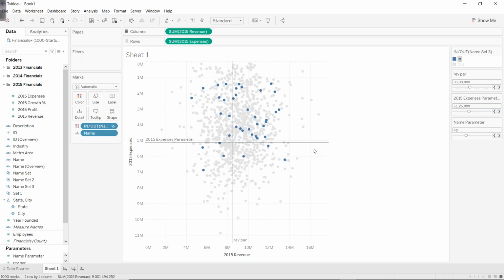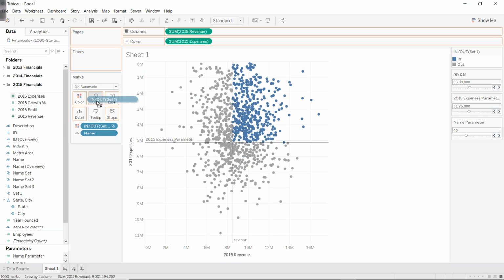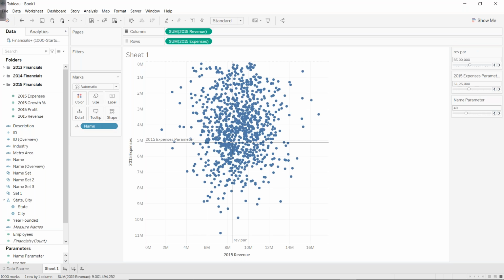But the problem remains the same. The problem is that when I'm dragging my combined set, it is coming in. But when I'm dragging my name set 3, which is my growth set, the combined set goes off. Now, how will I take care of that? I can create one more combined set, but I can do one more thing.